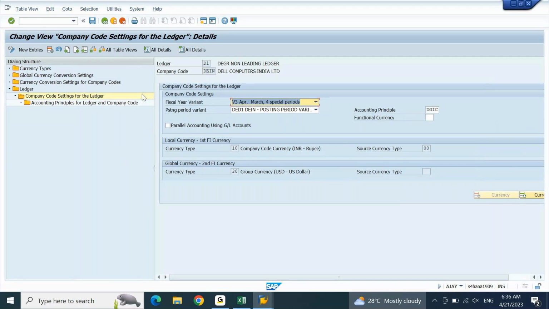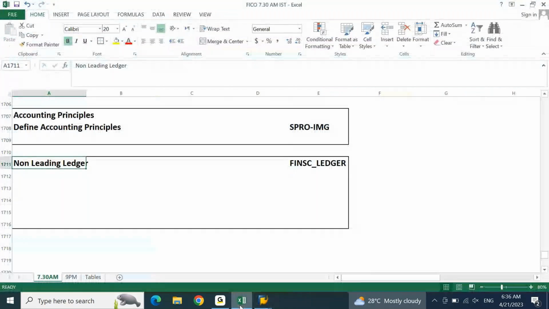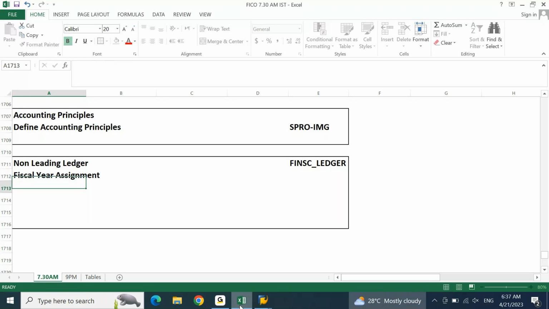All right. Come back. Now, this is your non-leading ledger creation. In this, we'll have to mention fiscal year assignment, next one, posting period assignment, group currency assignment, and additional currency assignment. Next one, accounting principle assignment.